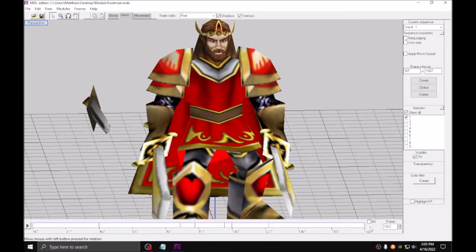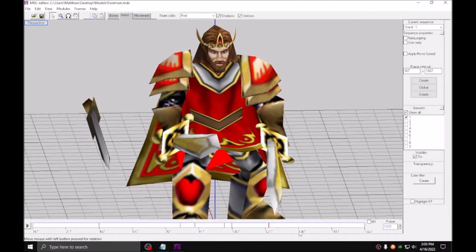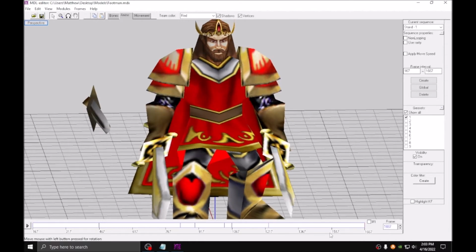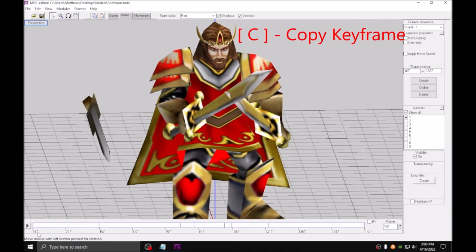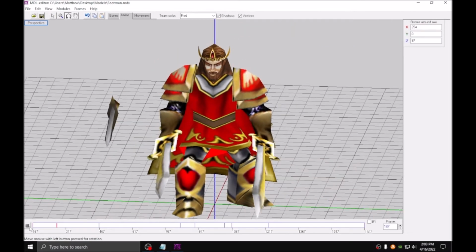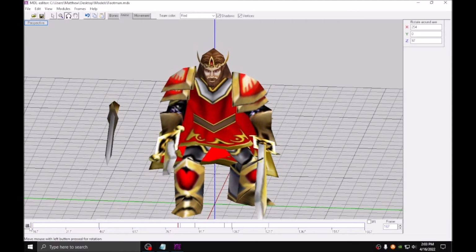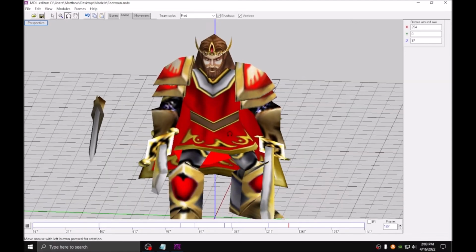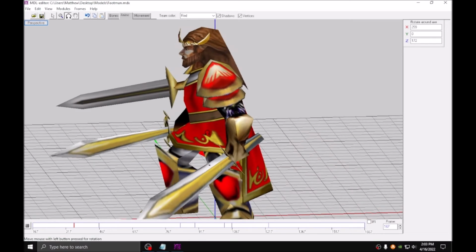Now with that done, click on the last keyframe here. Again, using the little selection trick down here by left clicking on the empty space below. Press C, go to the very beginning frame, Control V. So now he should loop between that pose. You'll see here he kind of shifts forward a bit, right? And sticks his arm out.